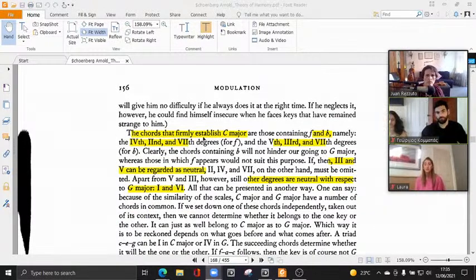It says the chords that firmly establish C major are those containing B and F. So, the fourth, the second, and the seventh, which are F major, D minor, B diminished, contain the F. The fifth, the third, and the seventh degrees contain the B.